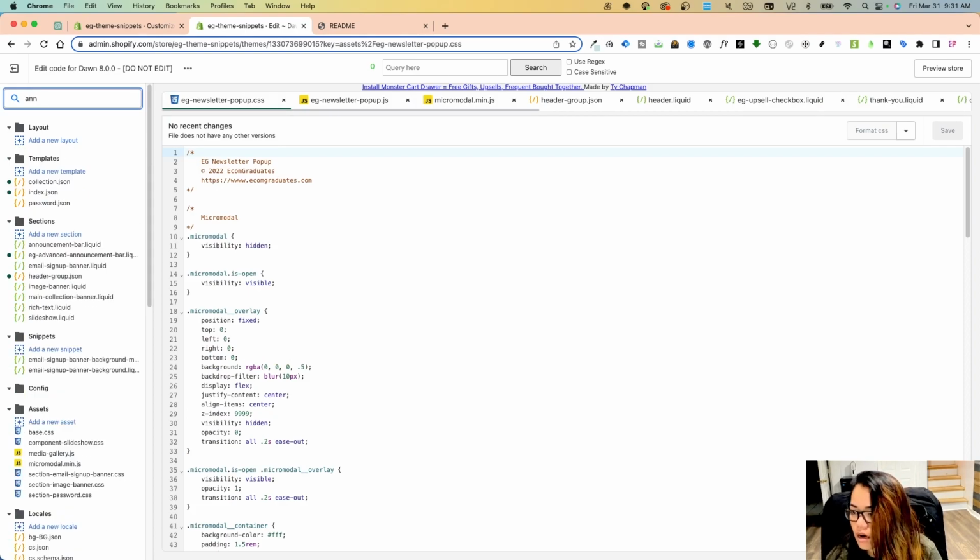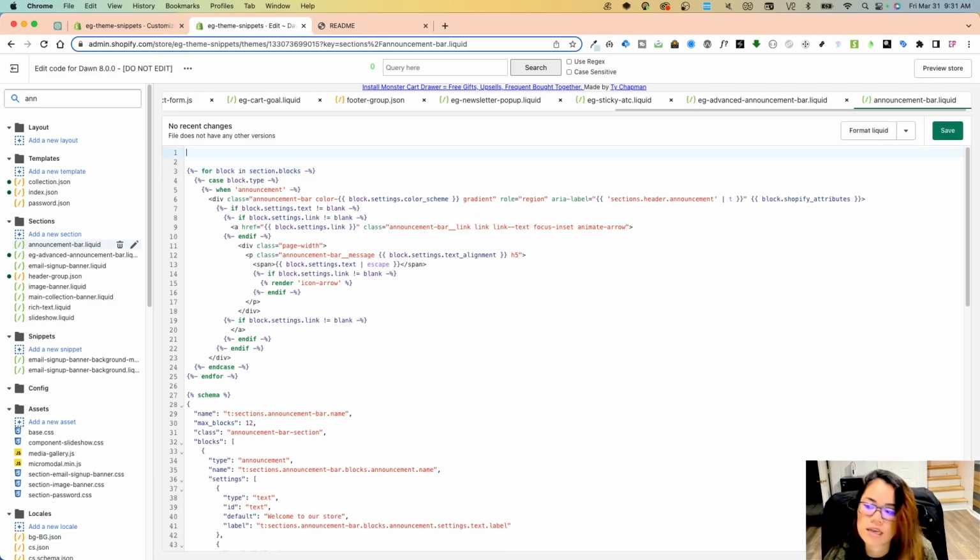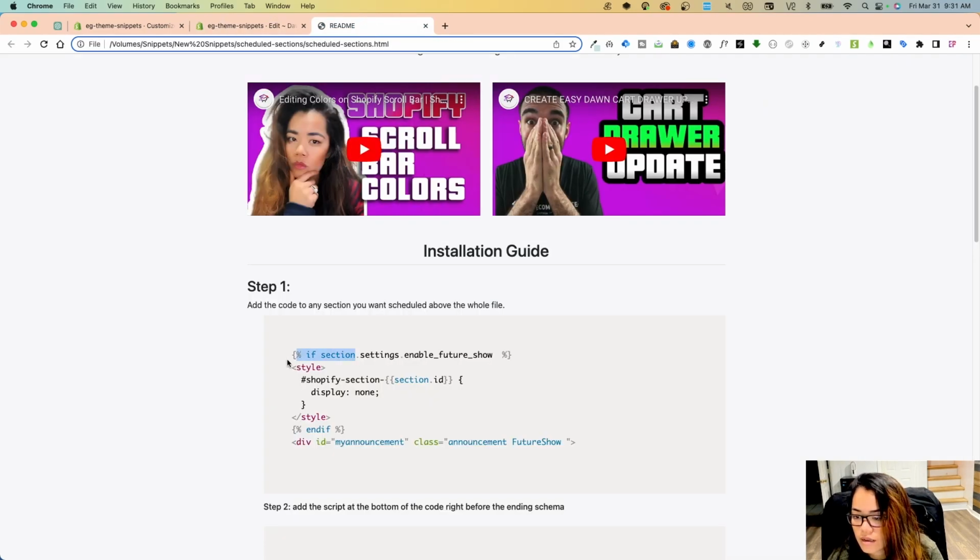I'm just going to start typing announcement bar. We do have, like I said, the EG snippet, which has the countdown and things like that, but this is just for the announcement bar that was there for Dawn already. So I'm just going to enter and paste all that in. Did not paste everything.